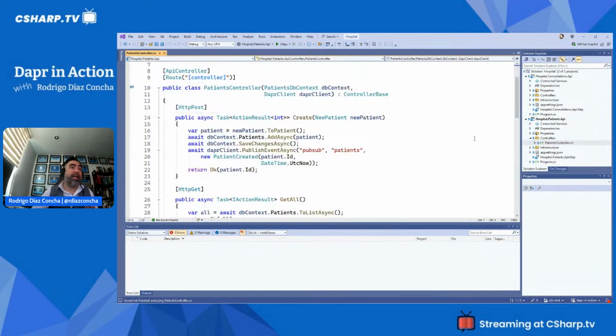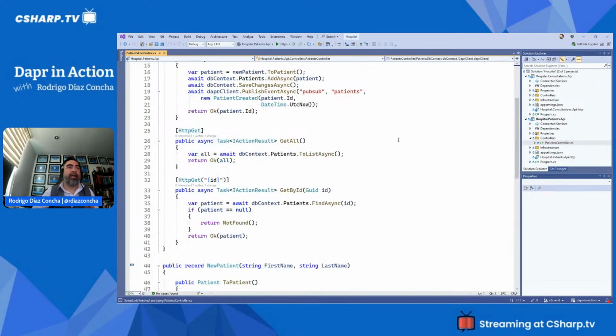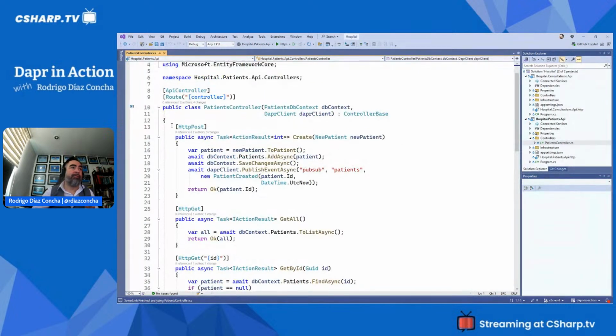I have this patient's controller that you can see here on the screen. And you can see that I have this HTTP post endpoint that I can use for creating new patients. Let's say that this is an application or microservice for creating or registering patients in this particular hospital. This is a fictitious company, right?